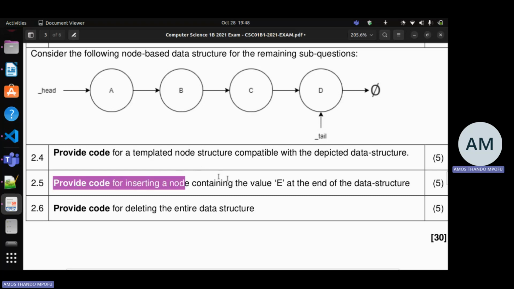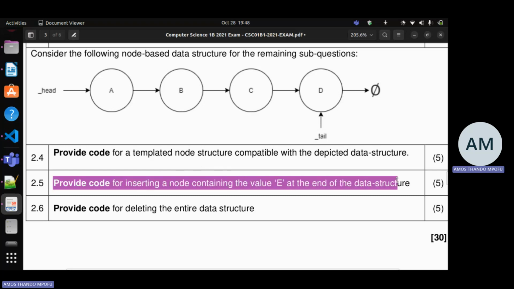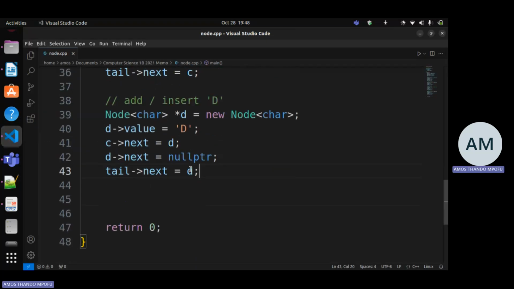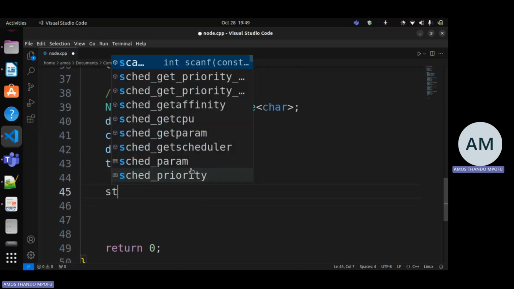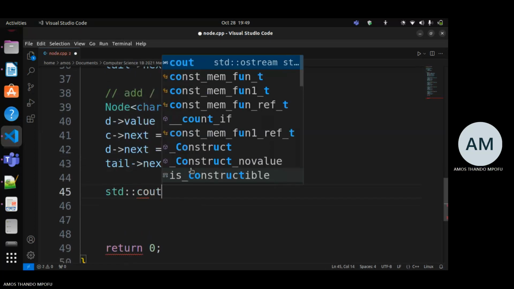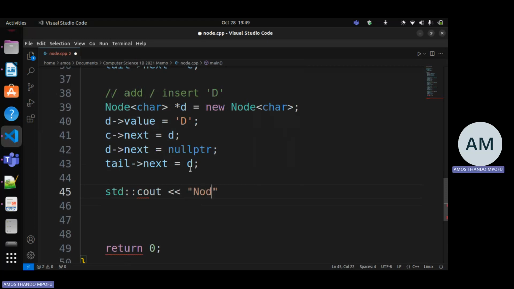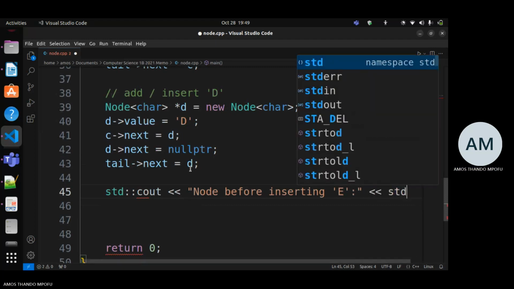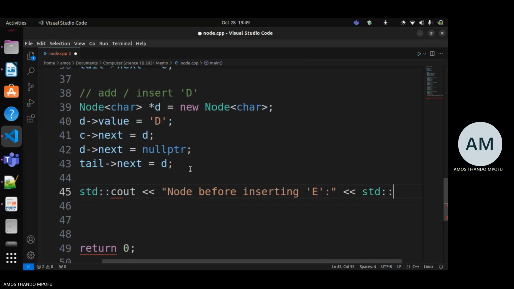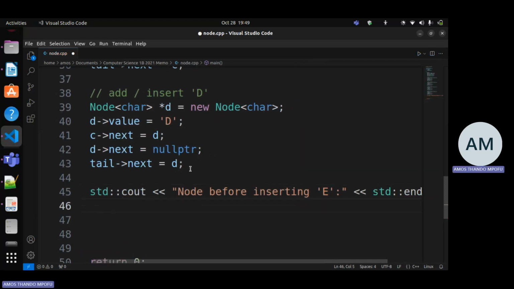So now if I want to insert a node value at the end of the data structure, how would I do that? You've seen how I've been coding. It's exactly the same procedure. But before we do that, let me output my node before. Say out node before inserting character E, right? And that in space and then end line. That's going to be my node before, right?